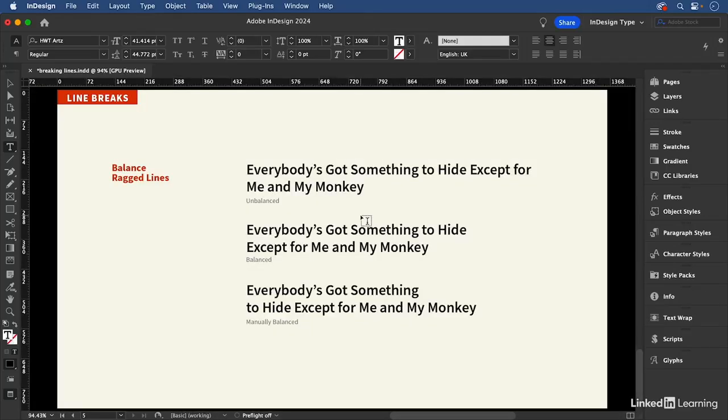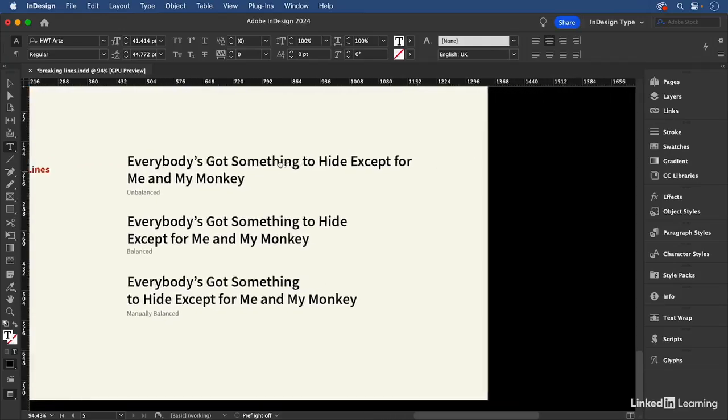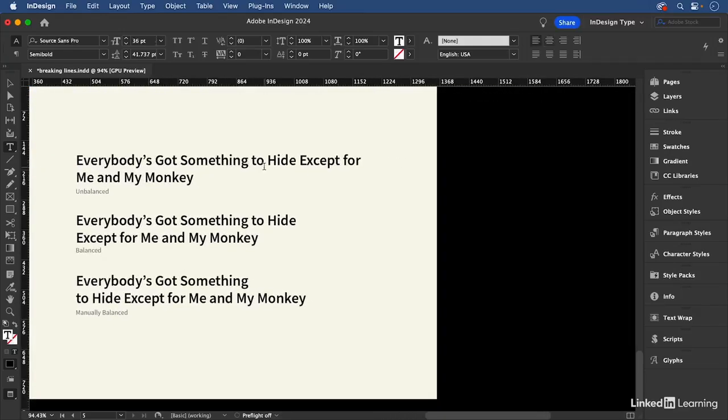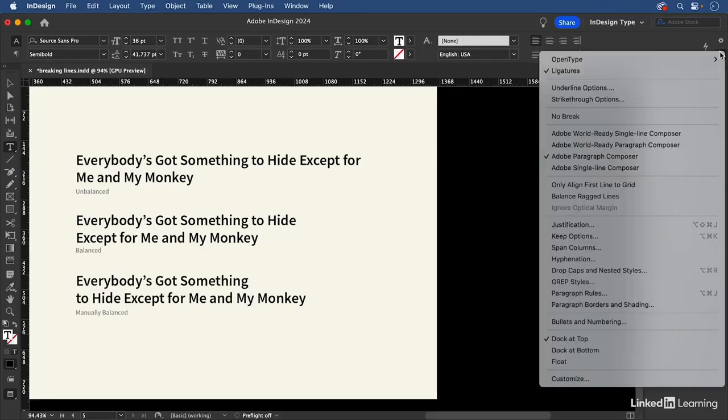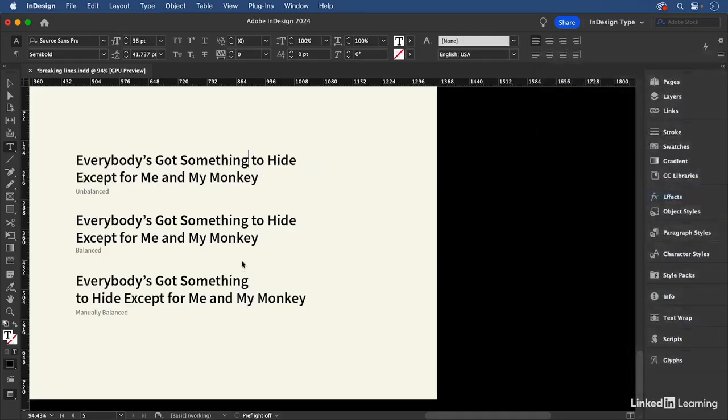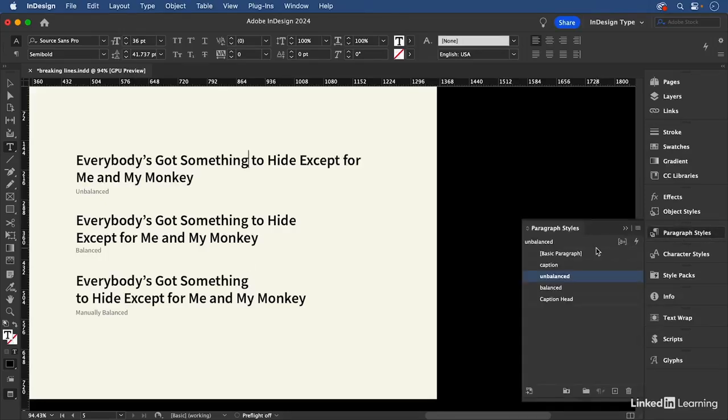Related to forced line breaks, we have balanced ragged lines. This is something that can be applied on a case-by-case basis. Insert the cursor into the paragraph, come to the Control Panel menu, Balance Ragged Lines. Or, I'll just undo that, you can apply it as part of a paragraph style.